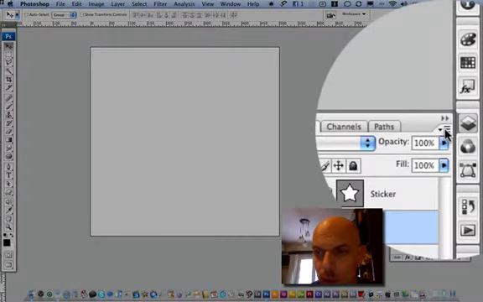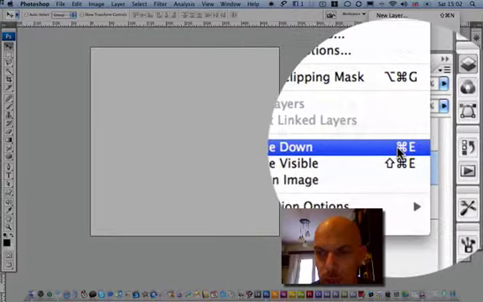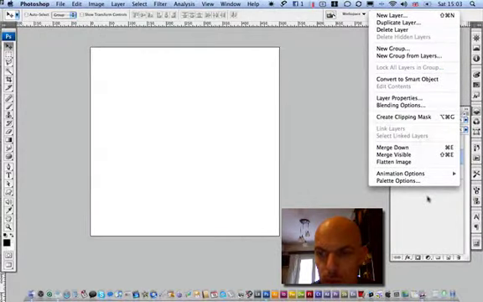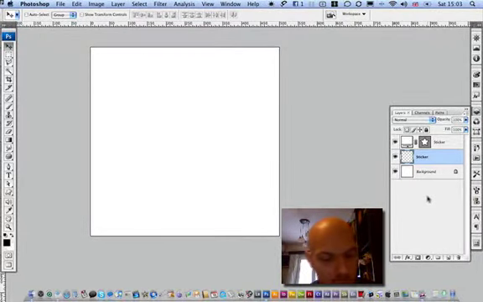Now, what you can do is you go here, you can go to merge down, which is Control E, which is the other option I'm going to show you. So you can press Apple E and it squashes everything down to the next layer. It didn't convert it, unfortunately.